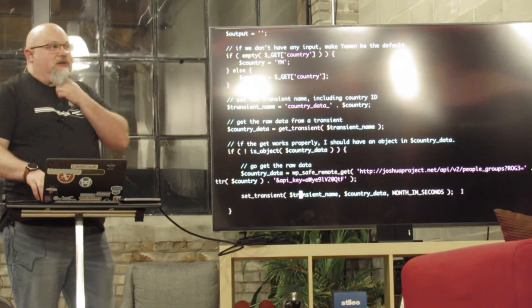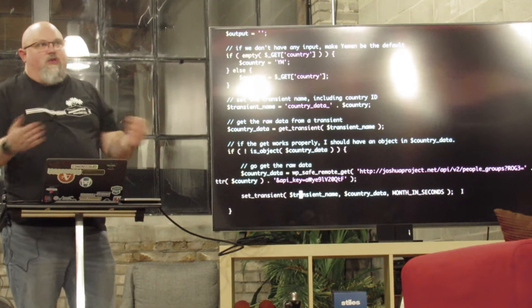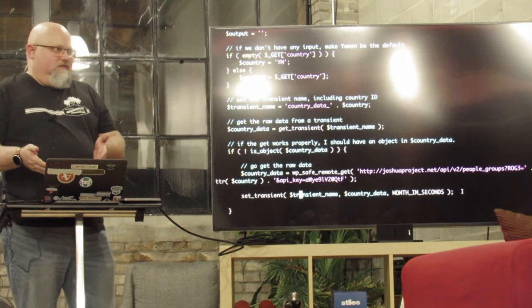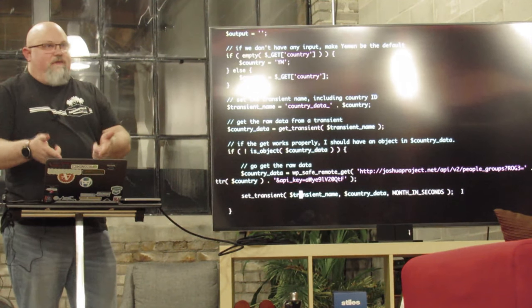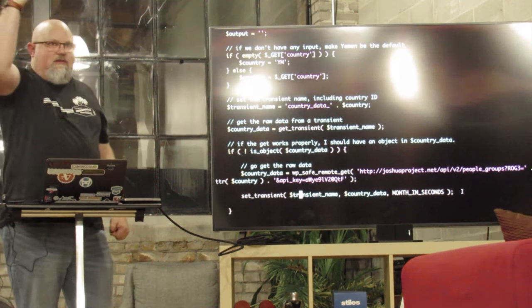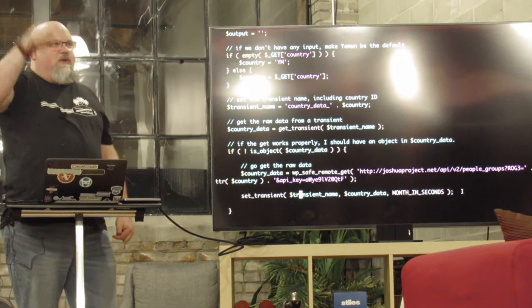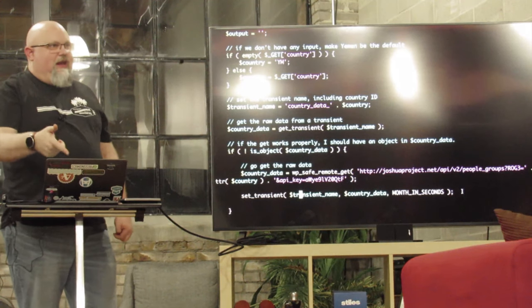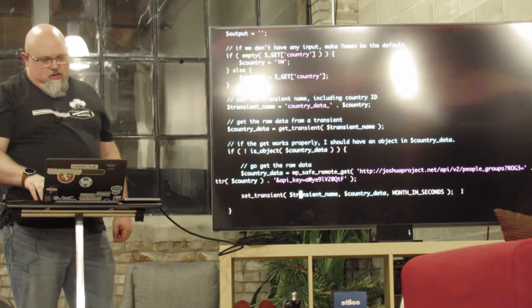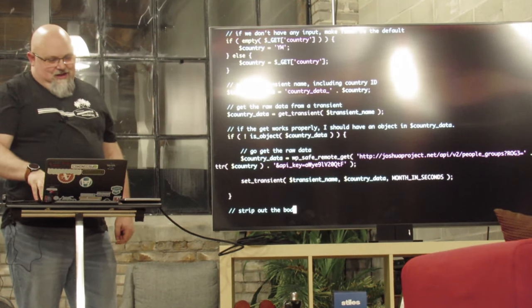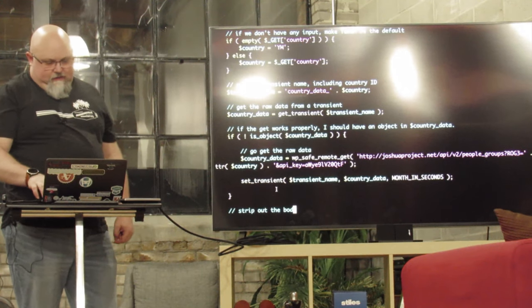And you have to decide every time you make one of these how long this should live. Data about Yemen is not going to change that often. And so I'm going to save this data for a month. And so when Bob comes in and hits my website and says, I want to know about Yemen, it's not hitting the Joshua project. It's getting it out of my database. That's nice. So, yeah. If it's not an object, go get the stuff and save it for the next time.